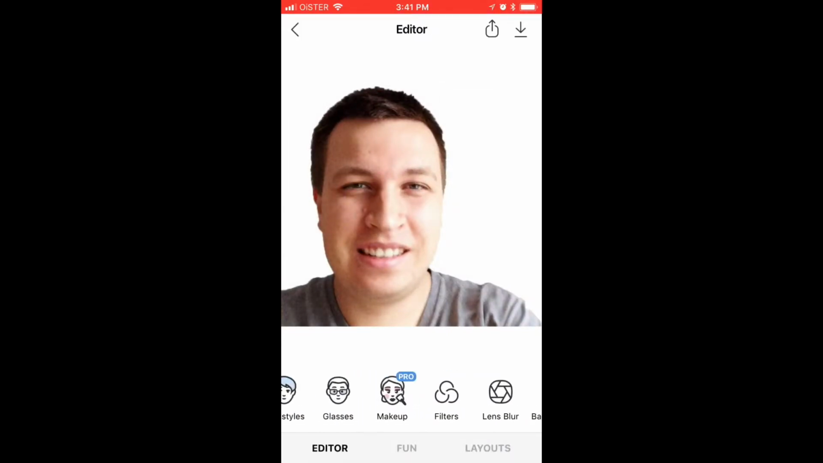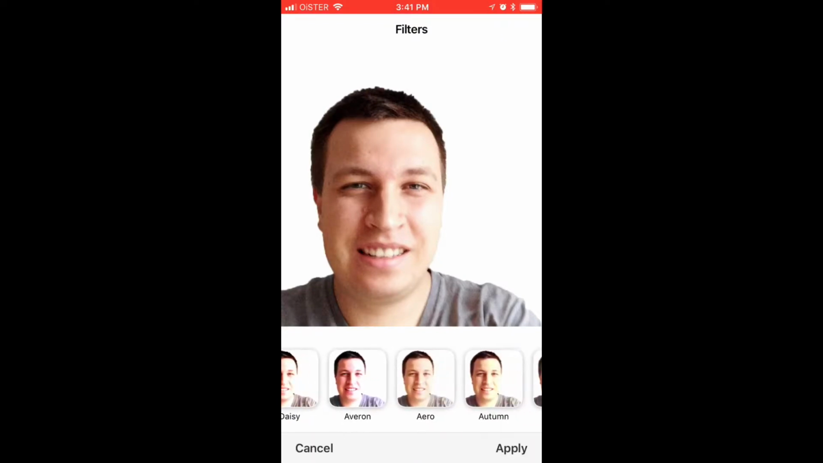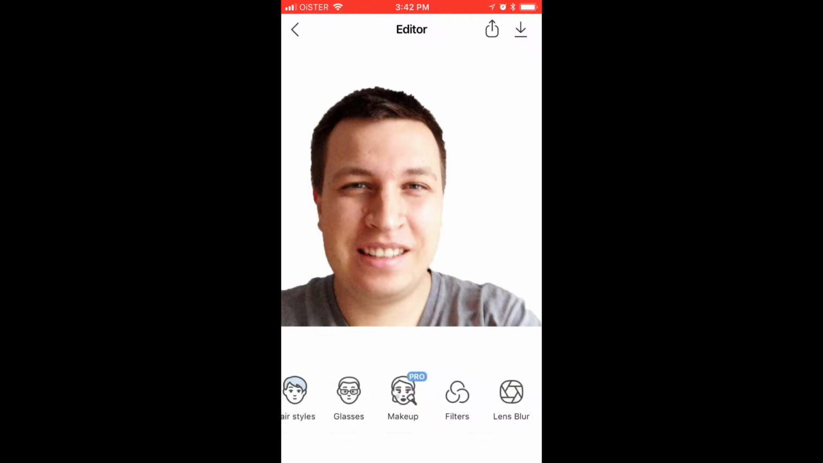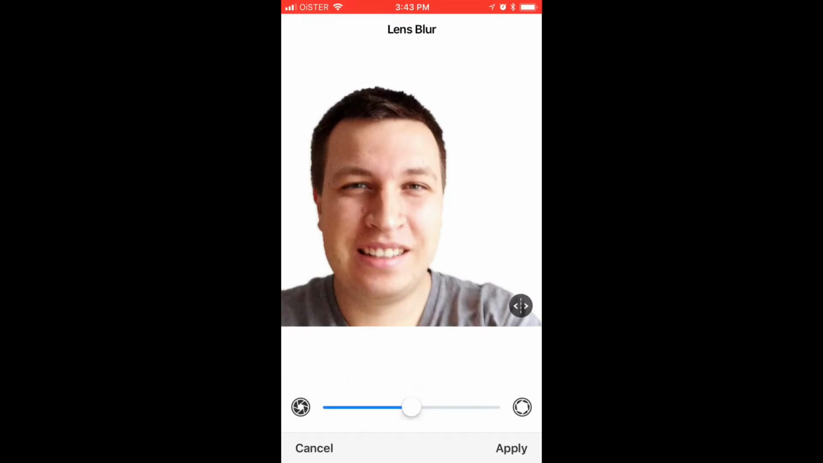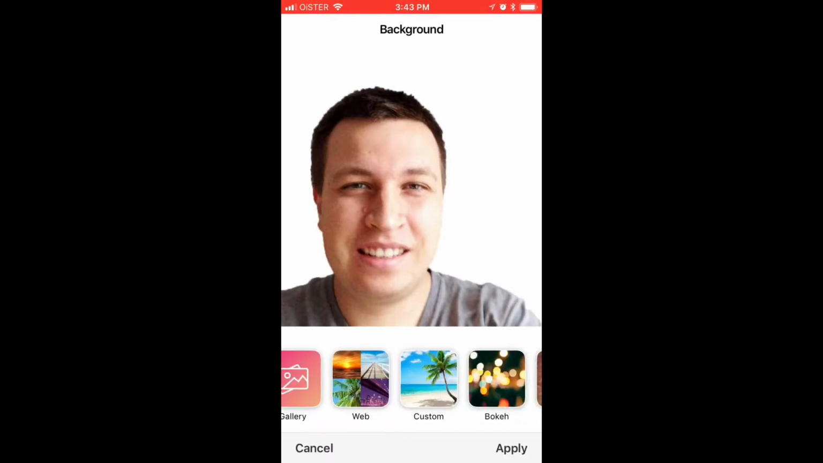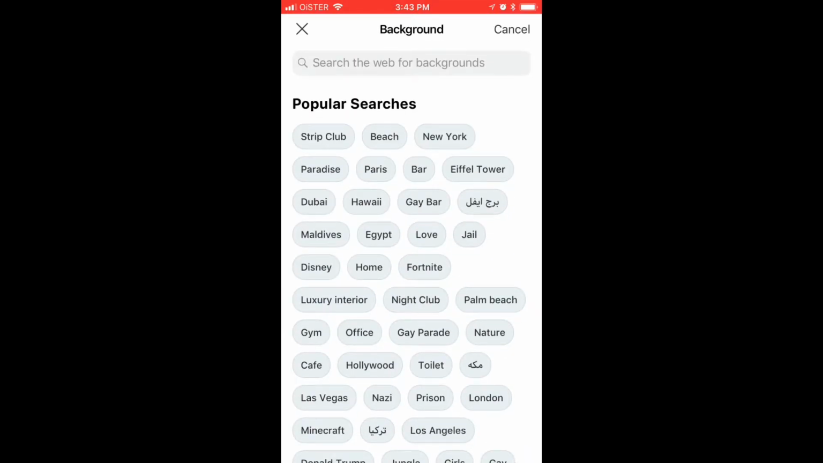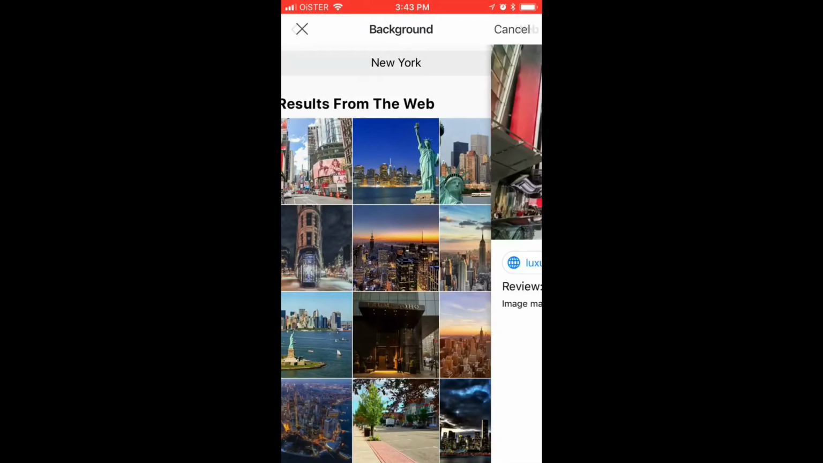And then, of course, you can add all other things here. There are some other filters, just classic Instagram filters. Also, you can add blur to your selfies. You can add a background, which you can create as a custom background, or you can just take some photos from the web.